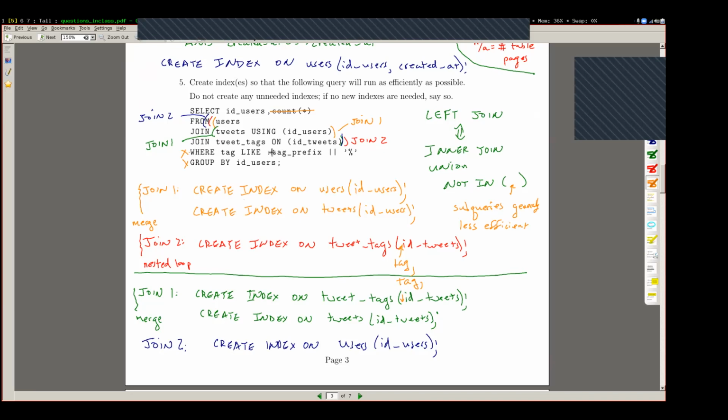So just because the physical layout of this where clause is after everything else doesn't mean that the algorithm that Postgres will actually use to implement it will happen afterward. Did that answer the question? Yeah, good question.